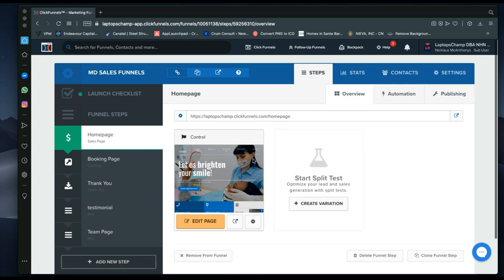So we have the home page. You've got 5 steps, like I said. You can see on this part, we've got the home page, the booking page, the thank you page, a testimonial page, and a team page. This over here is the link of a particular page. You can see the homepage, we've got the link /homepage.